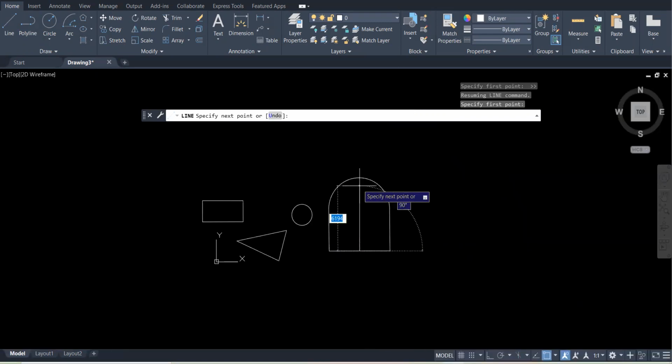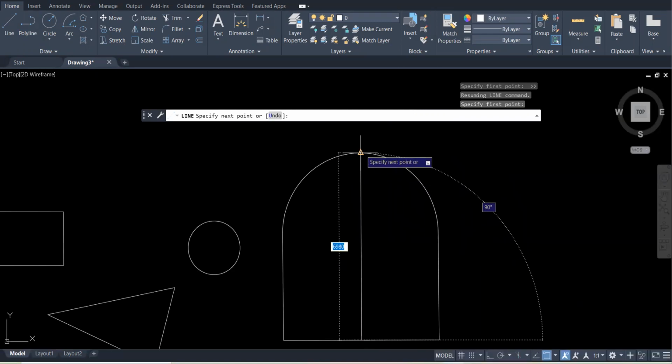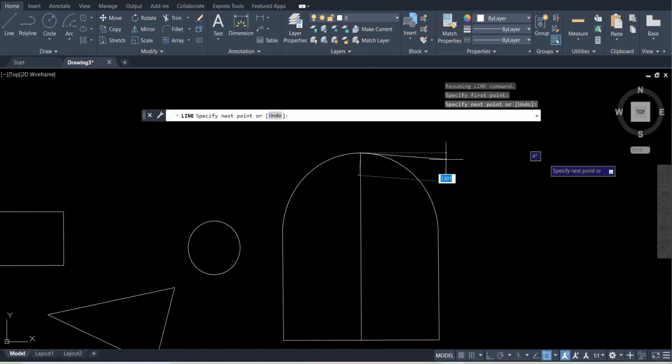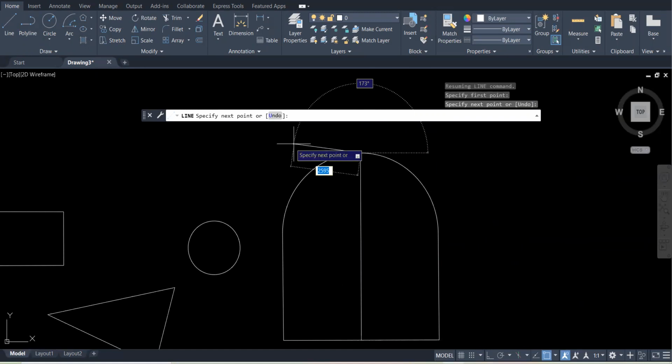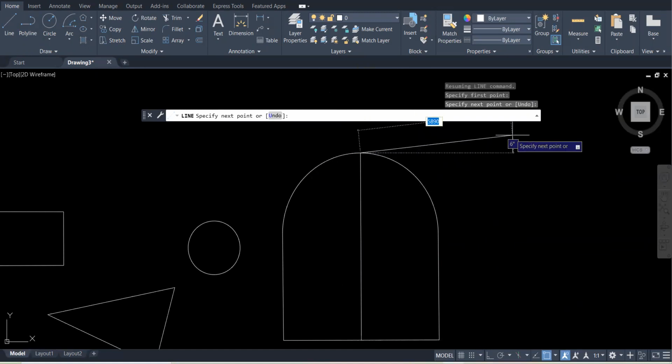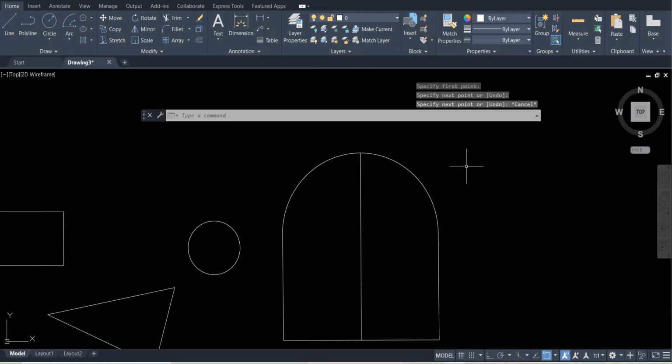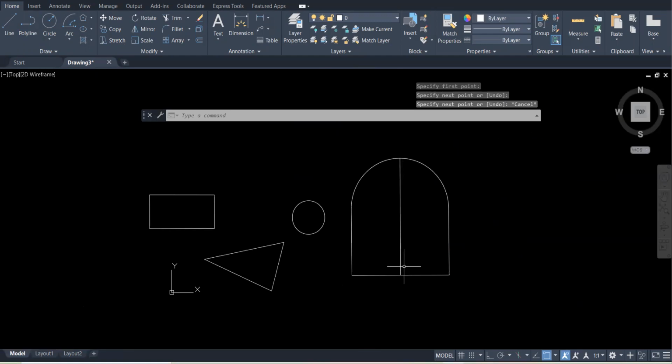Okay, so I'm just going to go like this, and then I'm going to click again, and as you can see, I have the rubber band still working with me. If I don't want to specify another point, I'm going to press Escape on my keyboard, and I created a line exactly in the midpoint and made this shape into two halves.